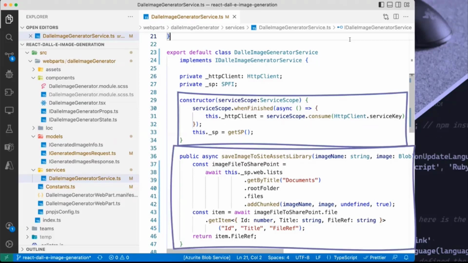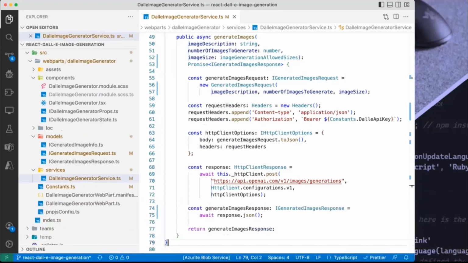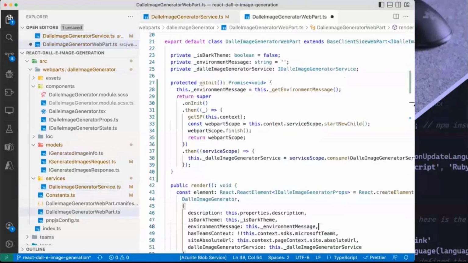As you can see, saving the image to the site assets library is just using PnP. I'm getting the documents library and adding the file. After that, I'm getting the full URL of the image stored in SharePoint. The main method for generating the images when calling DALL-E is this one. I'm configuring the headers with the API key, using the authorization header, and doing the POST request to the URL, sending the image data that I want to get. Then I'm returning the array of the different images.